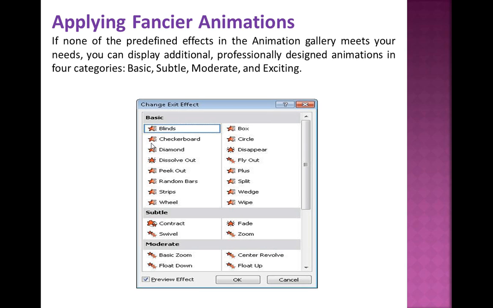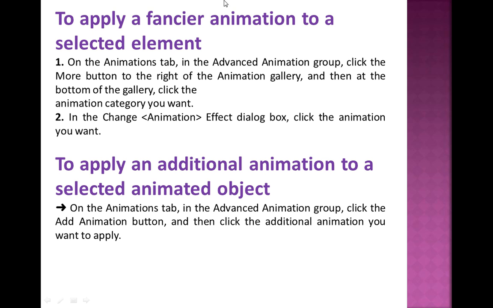There are more animations that are known as fancier animations along with the built-in animation. So we can also apply the fancier animation in our presentation. There are multiple fancier animations like blinds, checkerboard, diamond, dissolve out, peek out, random bars. Then how to apply a fancier animation?